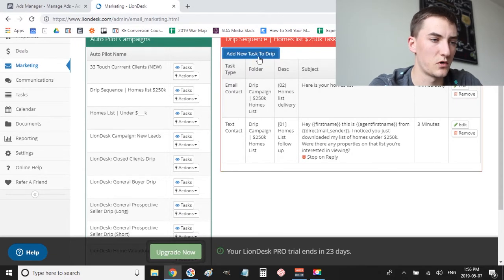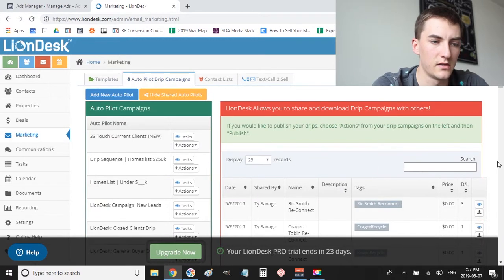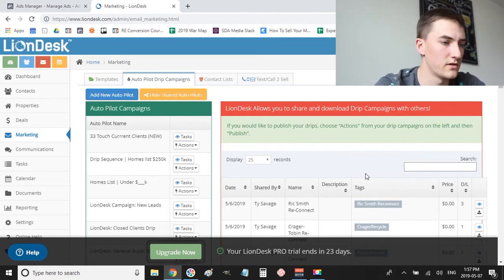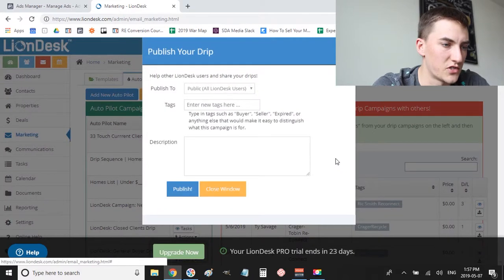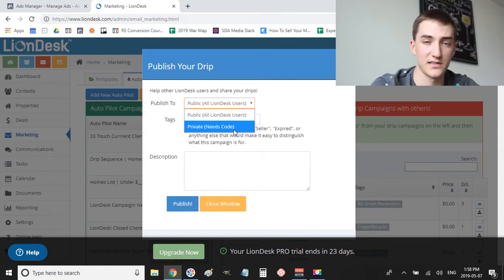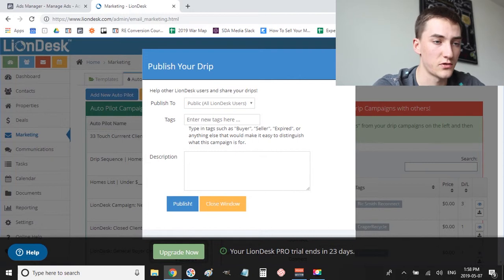Then you would just repeat this process over and over until you've added all of the messages you'd like to your drip campaign. If we click back on templates and then back into Autopilot drips, you'll see on the right hand side a search bar with a bunch of publicly shared drip campaigns. If I go back to this drip campaign we just created, I click on actions and say publish for others. I can either publish it internally so that only the people who have access to my LionDesk account can see it, or I can publish it publicly so that all LionDesk users can have access to it.